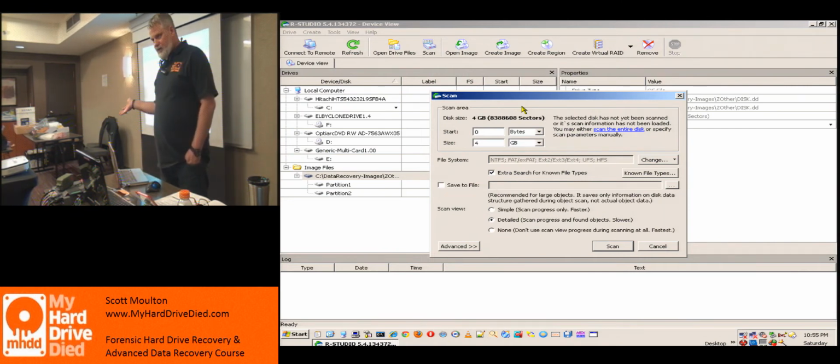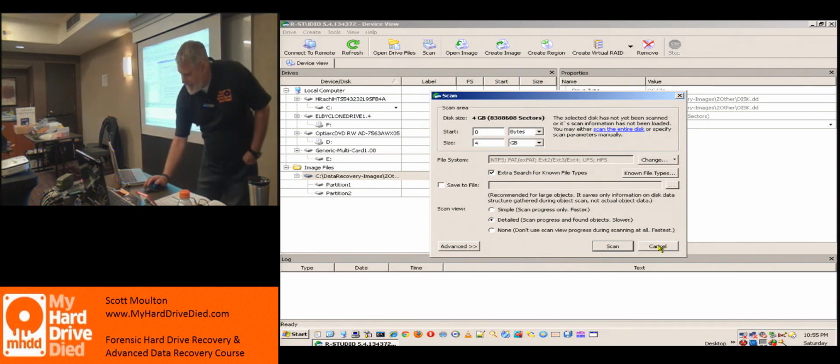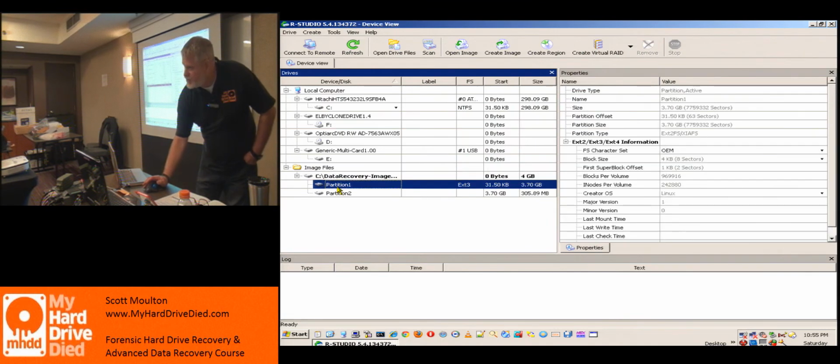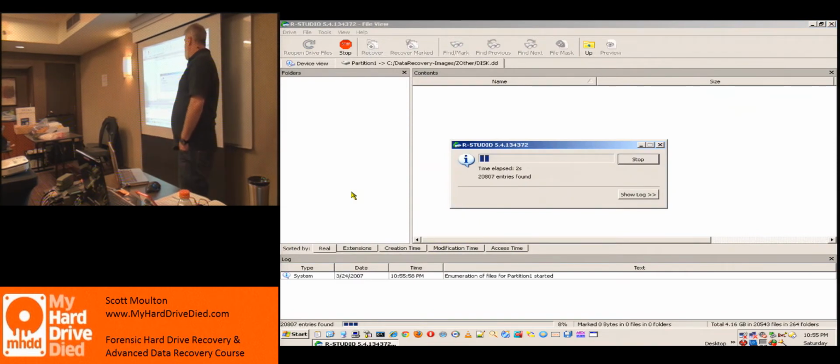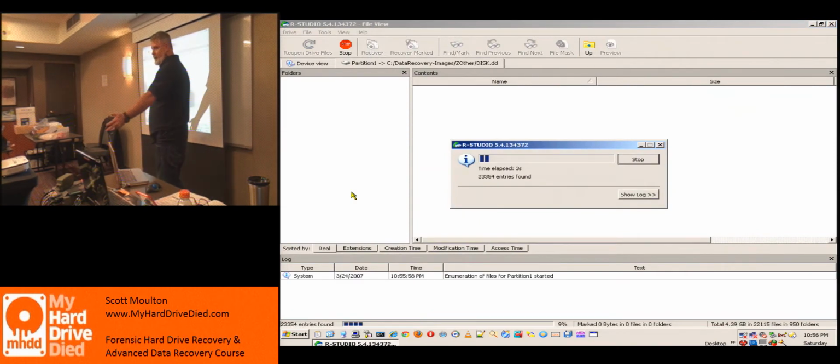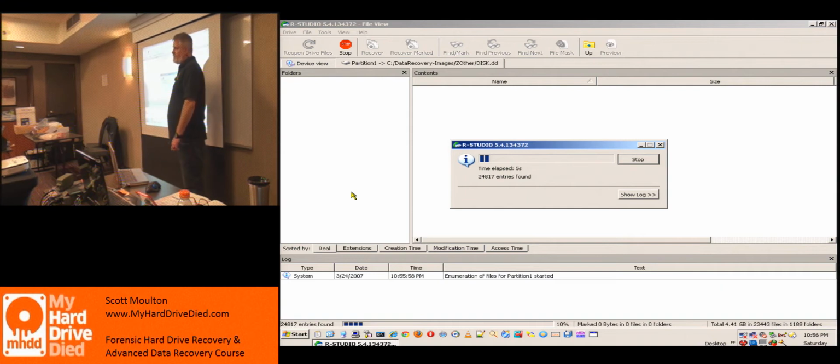So after you found what you wanted and you knew it was there, then you'd have to come back to here, go to the partition, right click and process the drive files. Just like we did on a RAID array. Because once you've rebuilt it, it might have been a RAID array. Who knows what it would have been, right?